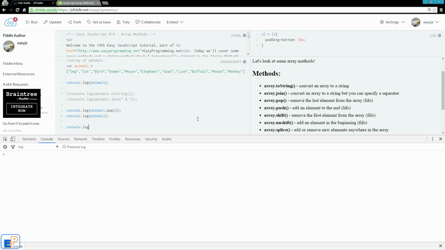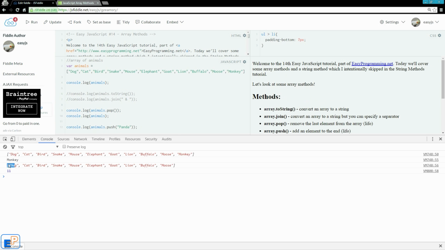So we'll do console.log animals.push. Let's push in panda. Now if I run it, there you go. So this is our original array. It popped out monkey on line 9, and we outputted the array again on line 10, animals, and then we pushed in panda. So now the length of the array is 11, although it didn't output what the array looks like now because I didn't ask it to.